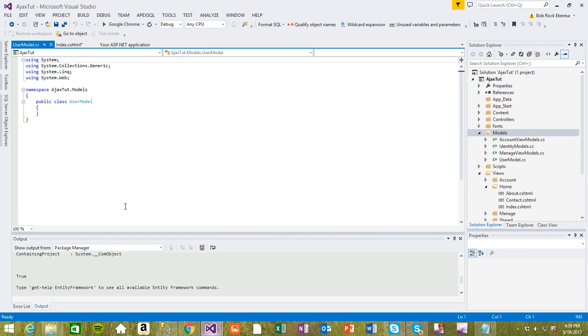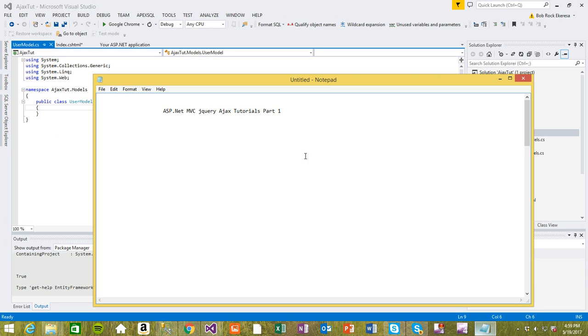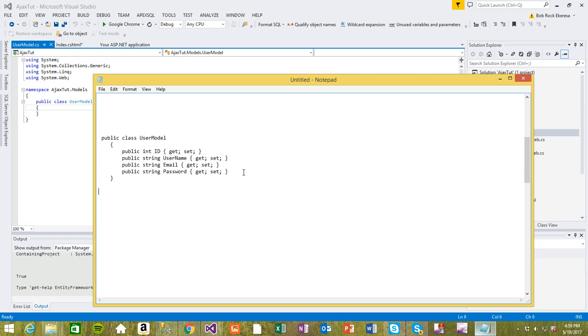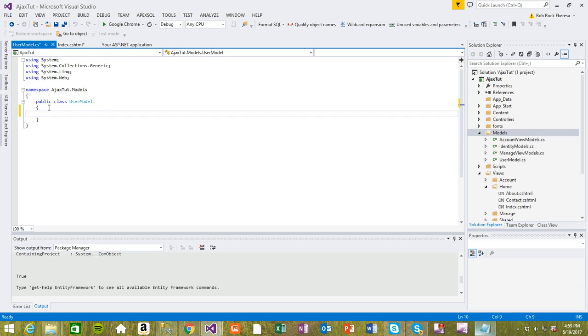I want to add some properties here. I already have those properties here. So we have the user ID, which for this tutorial I don't think we're going to be using, but like you saw in the demo, we're using the username, the email, and we're just going to use the password as well. So this is the model, and we're going to be binding it to this view.